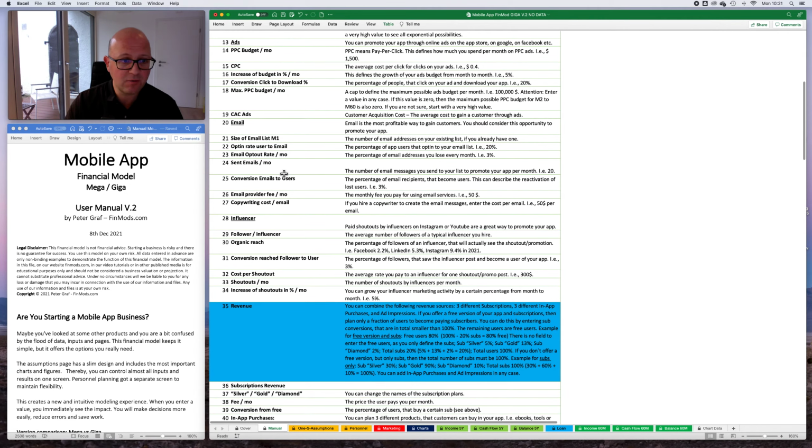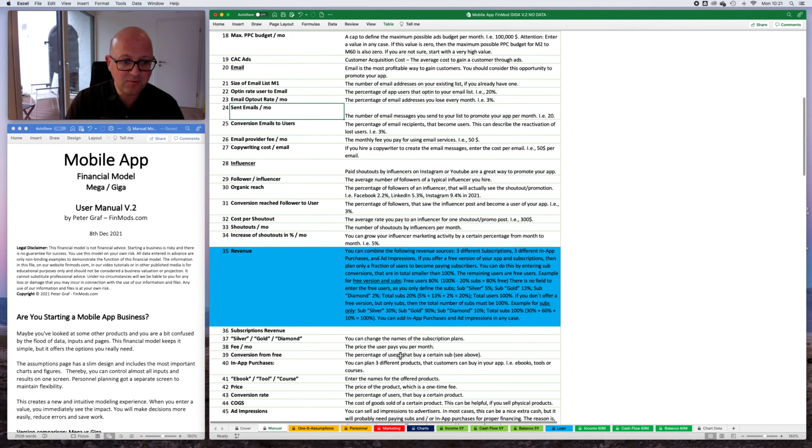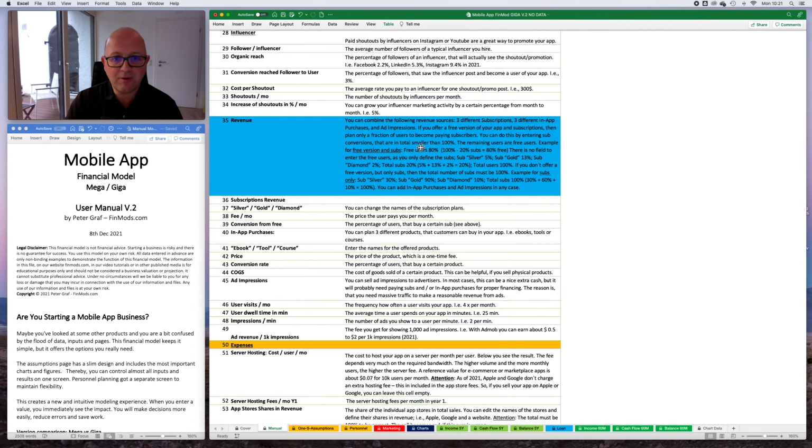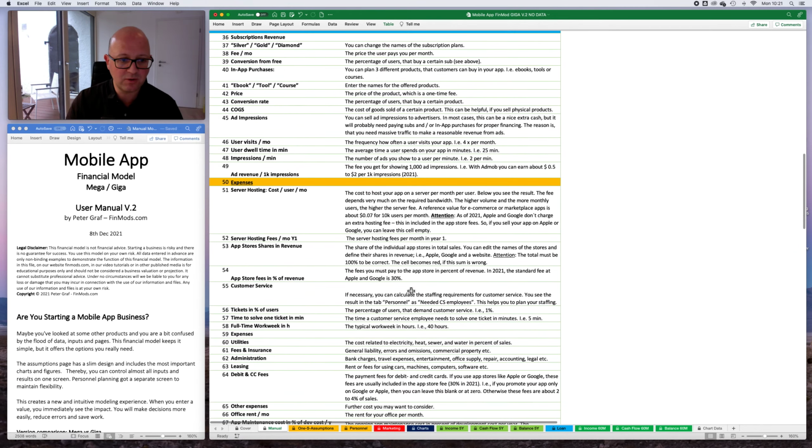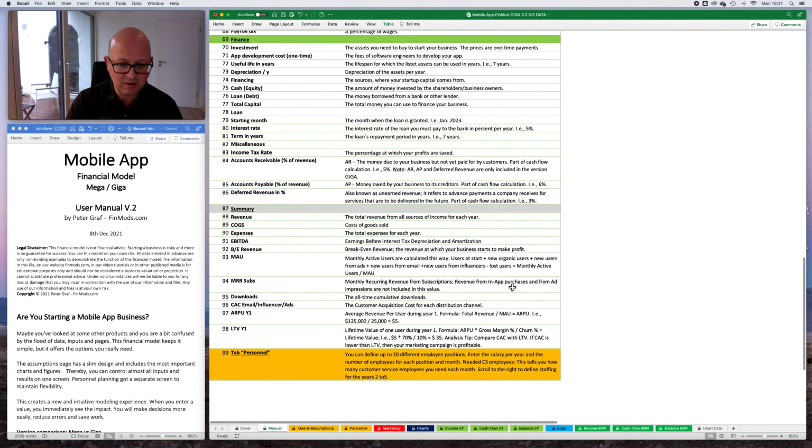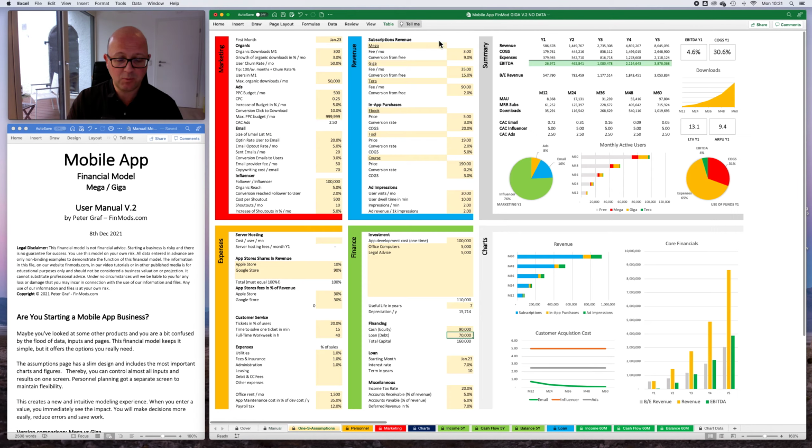You can see here, for example, the sent emails per month, the number of email messages you send to your list to promote your app per month. You get the full information, the revenue is described with additional information and so on. You see there are 99 descriptions for all the terms that are used to build the model.